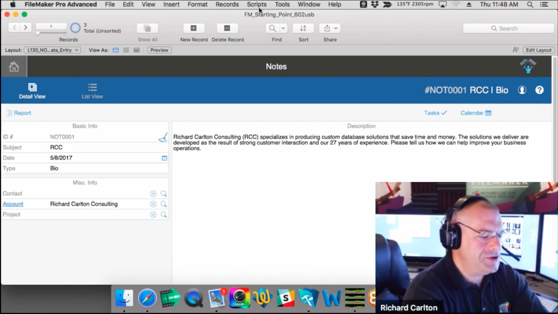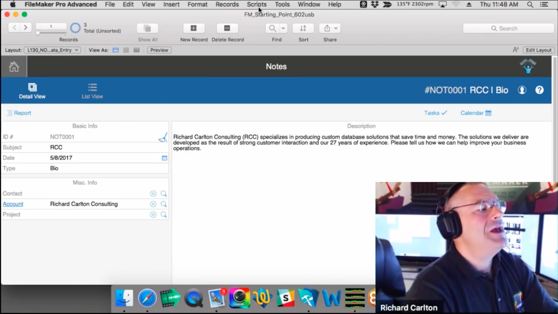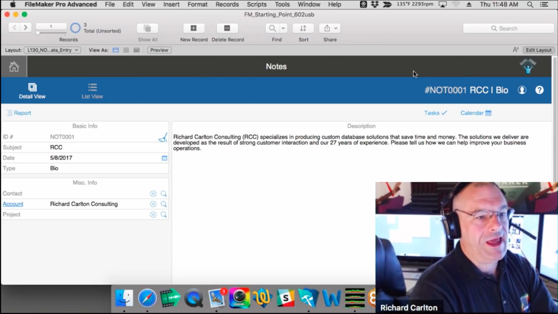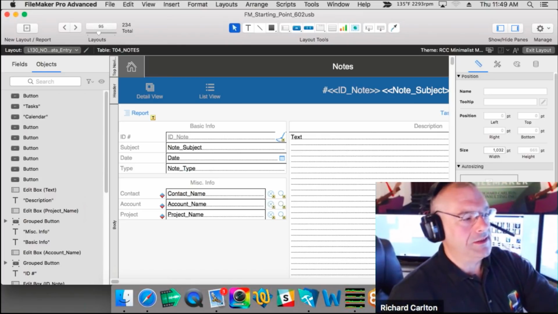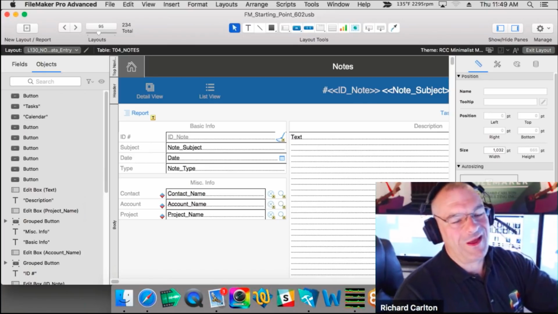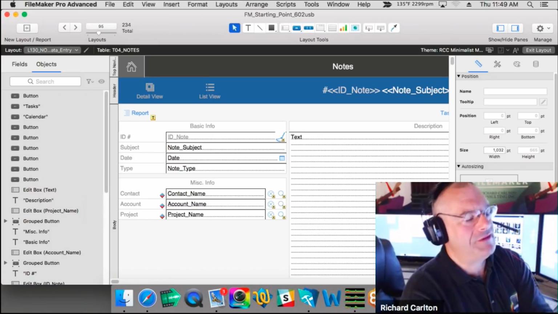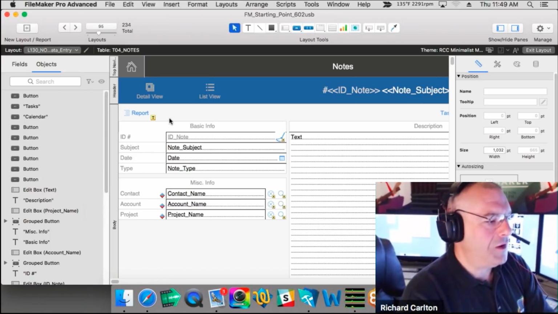I'm in browse mode right now, and this is our starting point CRM. If I go to layout mode, I want to edit the layout, with Command or Control L. This is FileMaker 17. It pops out with our left and right, which I call water wings. They're basically panels that give all the tools that we need. Up here at the top, we can see that this layout is connected to TO4 notes.